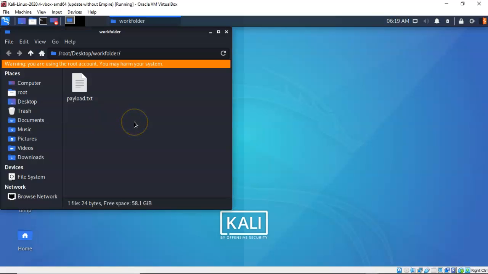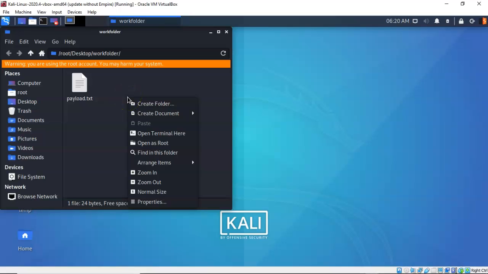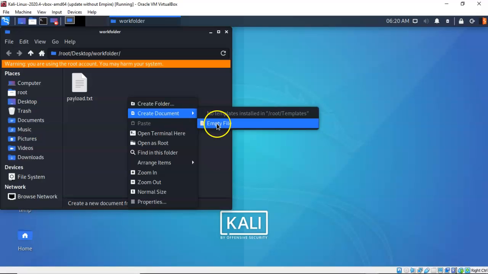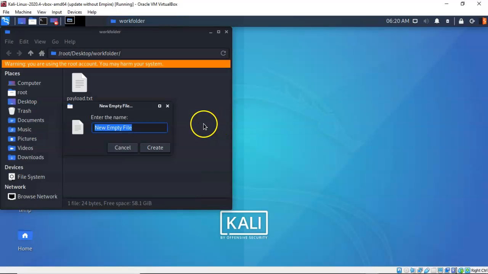And over in the right window pane, you're going to create a new document. Just right-click anywhere inside that right window pane, and from the context menu, select Create Document. It's going to be an empty file. Go ahead and call that empty file payload.exe.